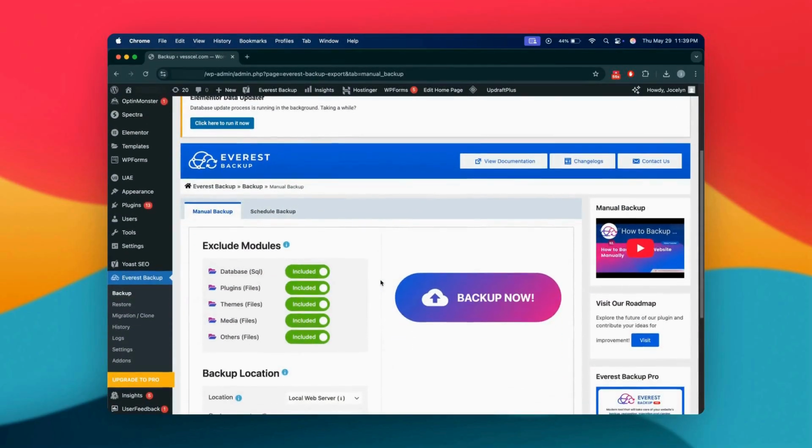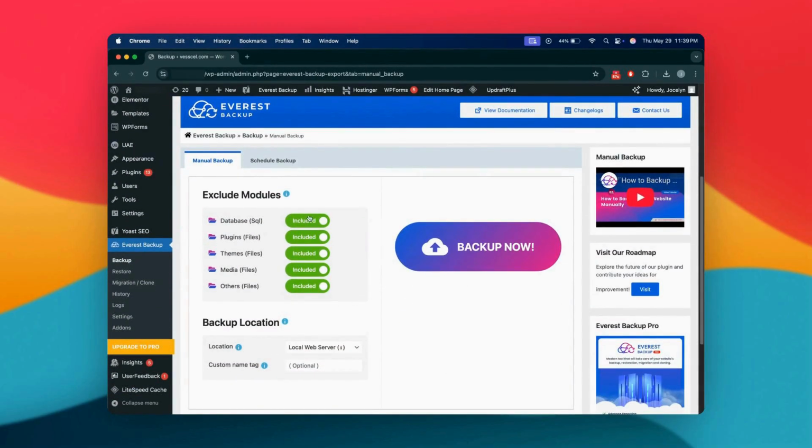You can choose what to include: database, plugins, themes, media, and more. Just uncheck the boxes for anything you want to exclude. Since we're using the free version, we can only save backups to the local web server. With the Pro version, you can send backups directly to Google Drive and other cloud options. Once you're all set, click Backup Now.